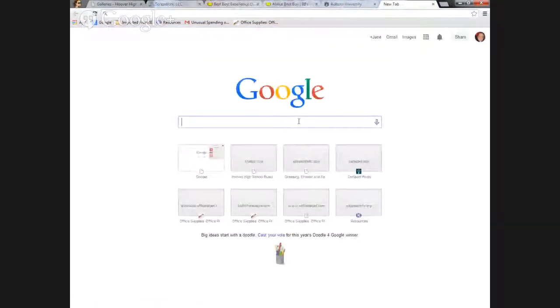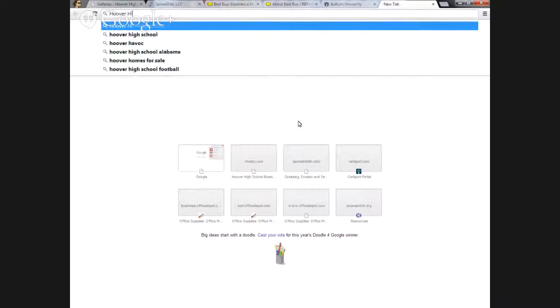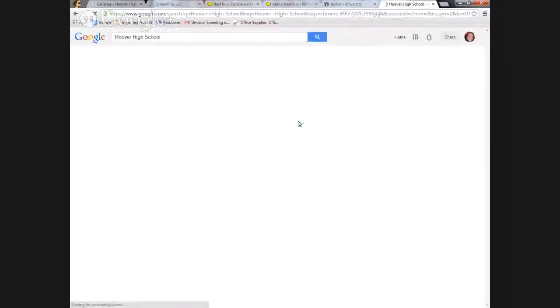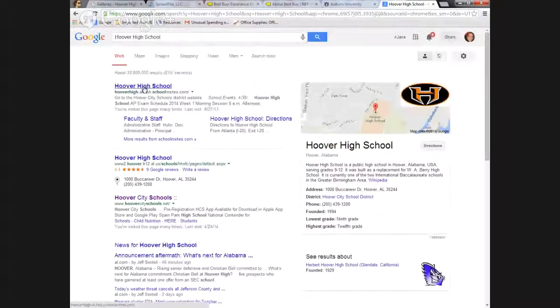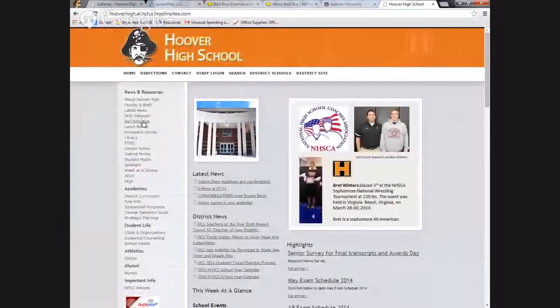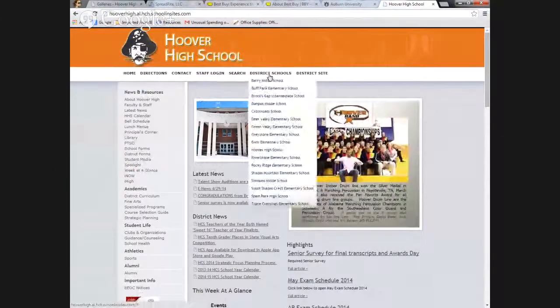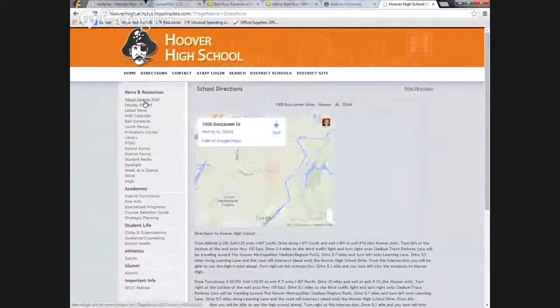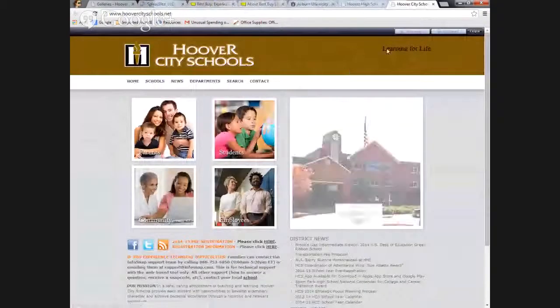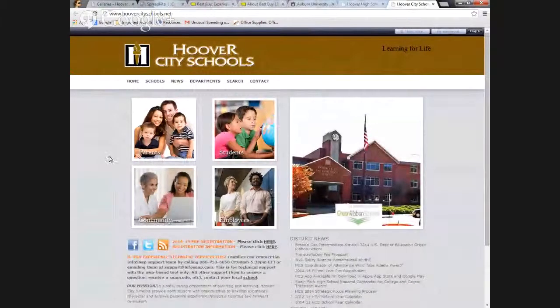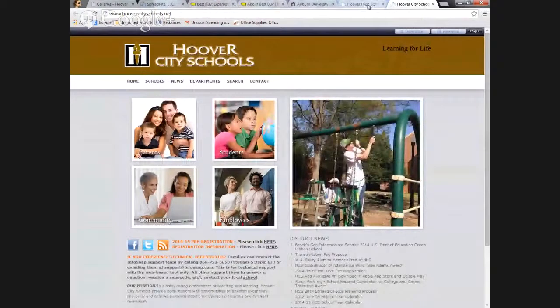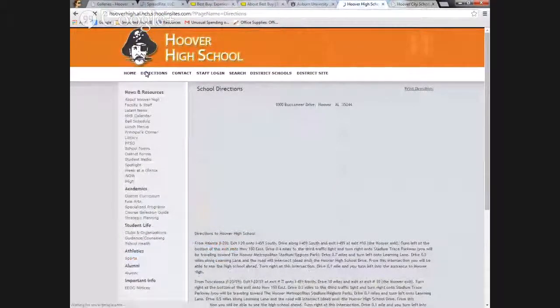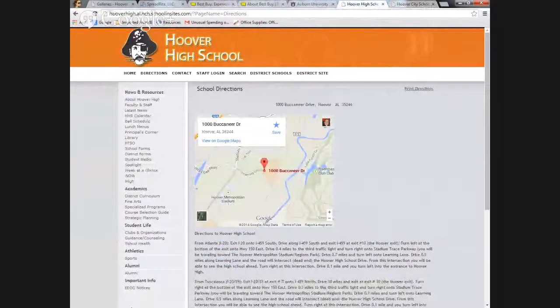Let's go to Hoover High School. And you will see, this is Hoover High School's website. There is navigation up at the top and down the left side. When you click on to different sections, this is the Hoover City website. You click on different sections, the menu items sometimes change and sometimes don't change over on the left.